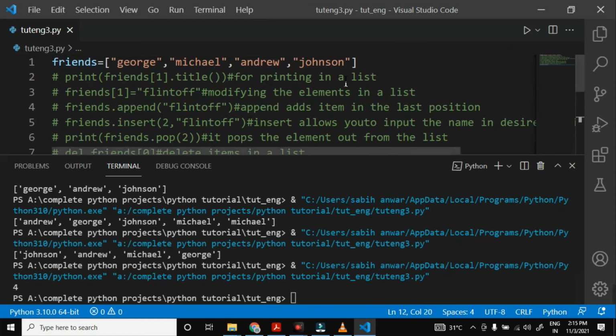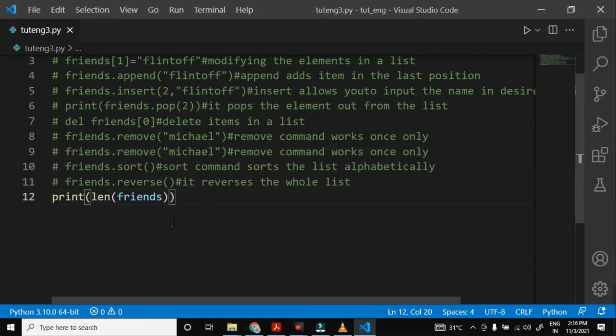If you have something bigger, like 1000 items in a list, then how can you know how many items are there in the list? This command would be helpful for you. Print len(friends), then it will print the number of items present in your list. So we'll write it over here in the comment section that it works with the length of the list. Okay, got it over here.